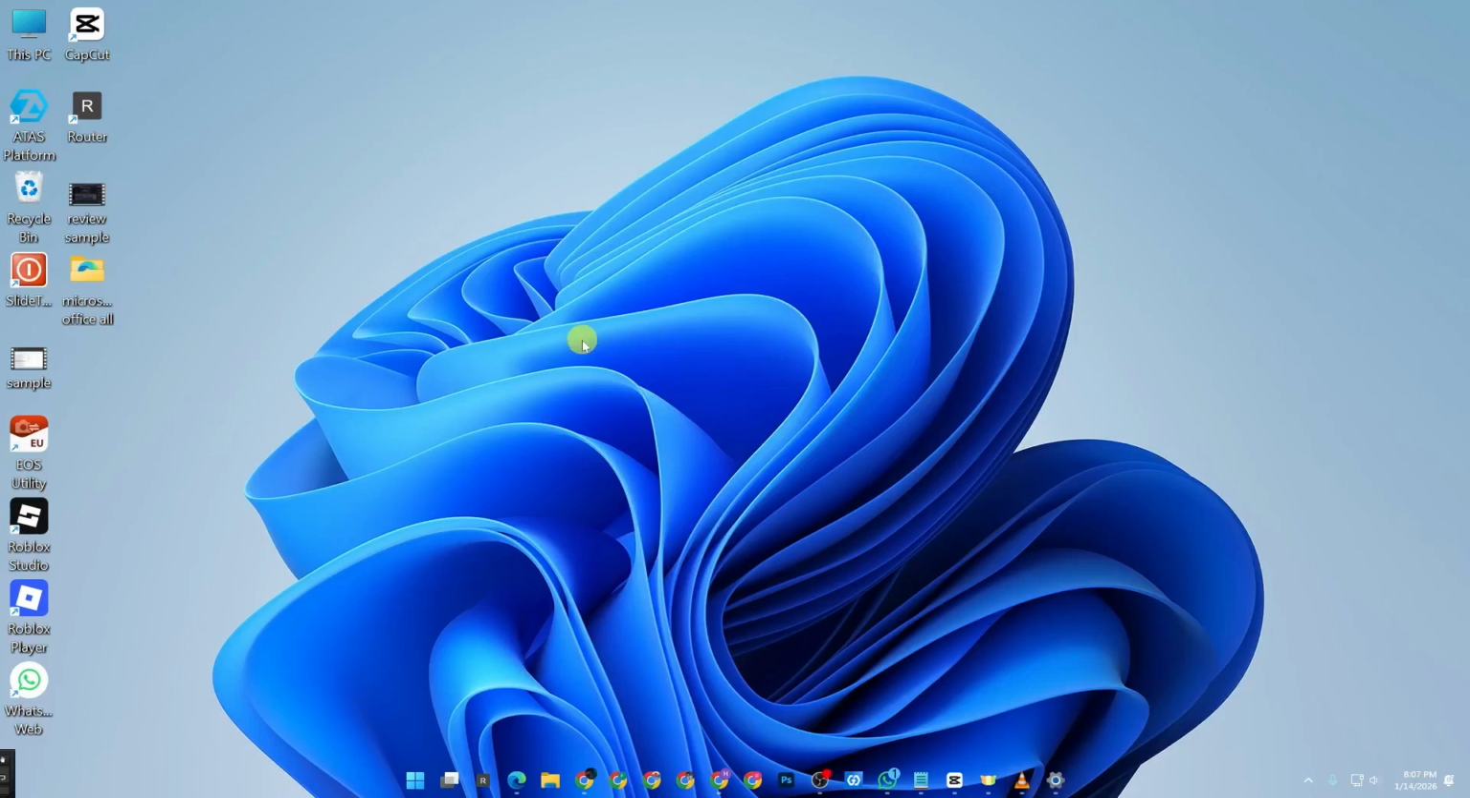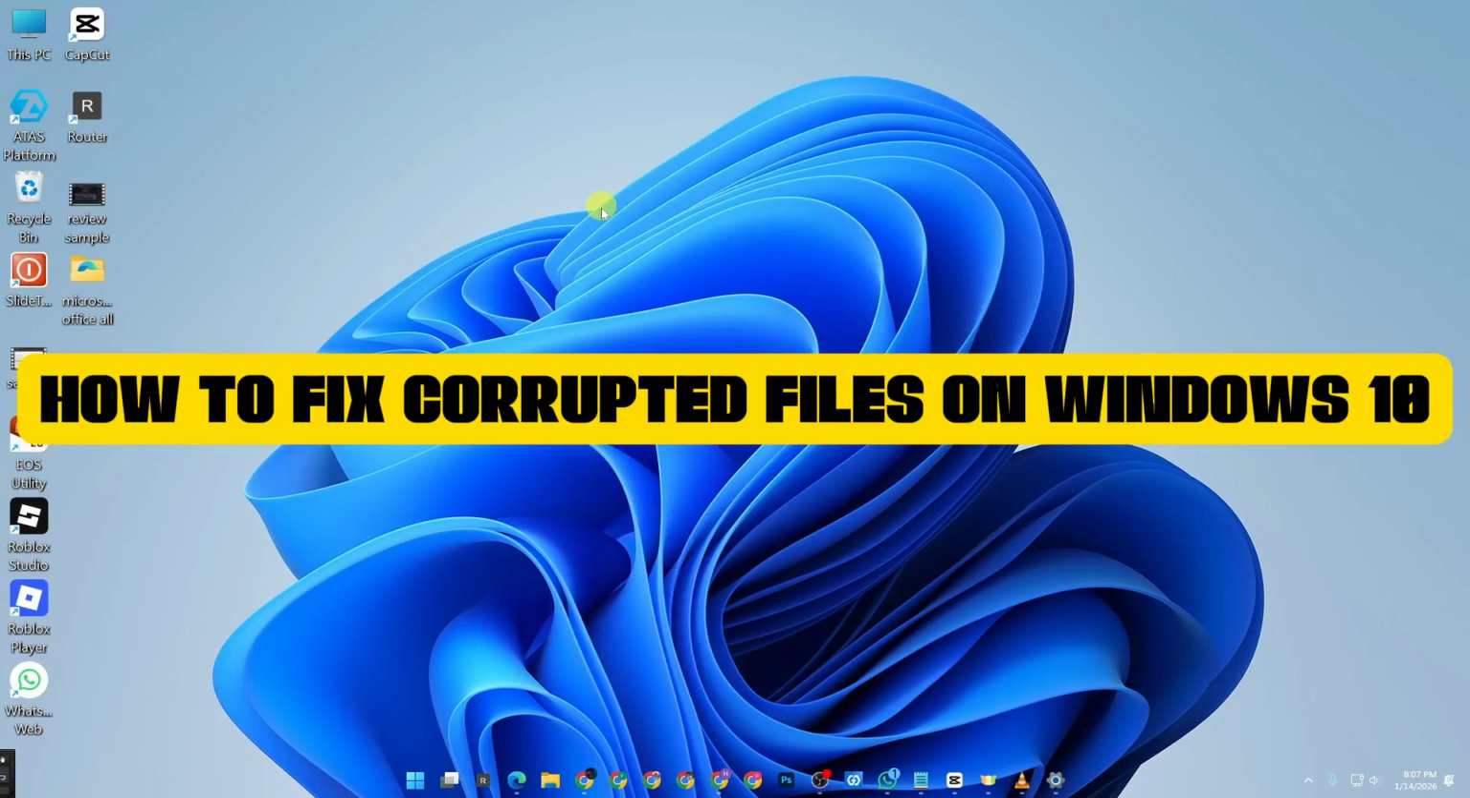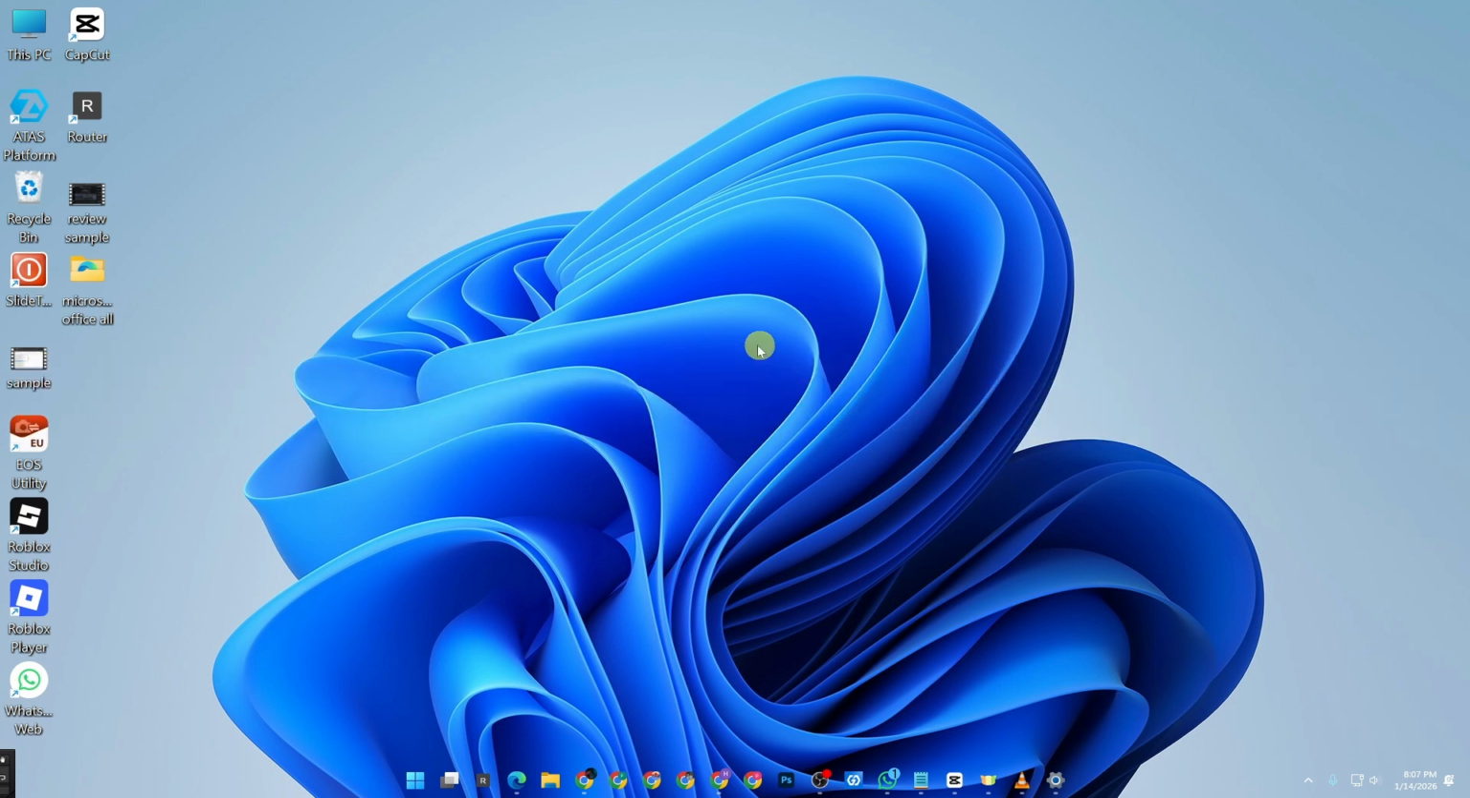In today's video, I'll show you how to fix corrupted files on Windows 10 using simple built-in tools that anyone can use, even if you're a beginner. Corrupted files can cause errors, slow performance, app crashes, or strange system behavior. The good news is that Windows has its own repair tools that can scan your system and fix these issues automatically. Let's start with the most important step.